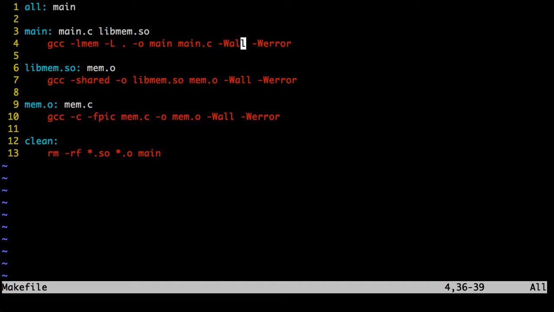Does everyone understand the makefile? You're going to have to create a makefile like this, and you're going to have a lot of lines for libmem.so or whatever, because you're going to be creating a lot of different libraries.